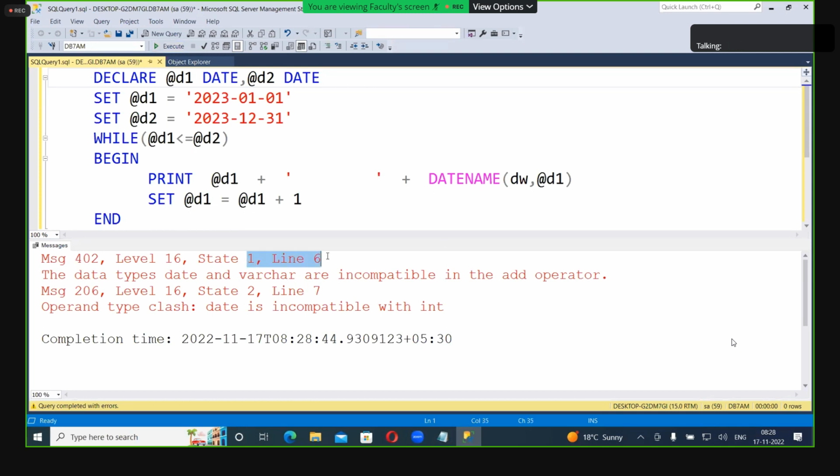Error at line 6, error at line 7. Line 6: 1, 2, 3, 4, 5, 6. Now what is the problem here? You are doing concatenation. Concatenation is allowed only between character types. But what is @D1? @D1 is date type. That's why it is not allowing concatenation.